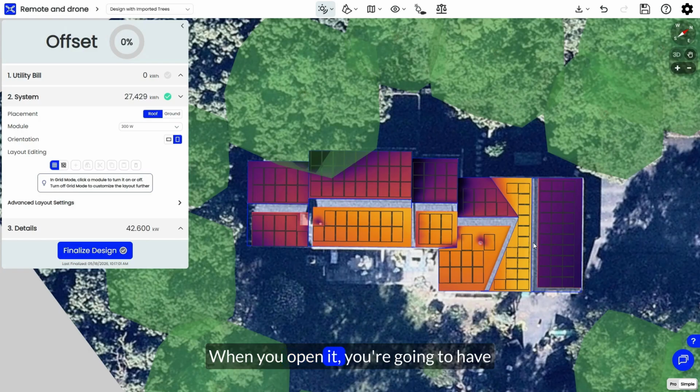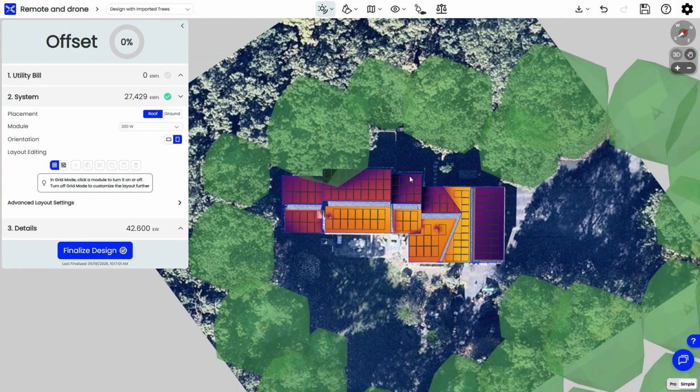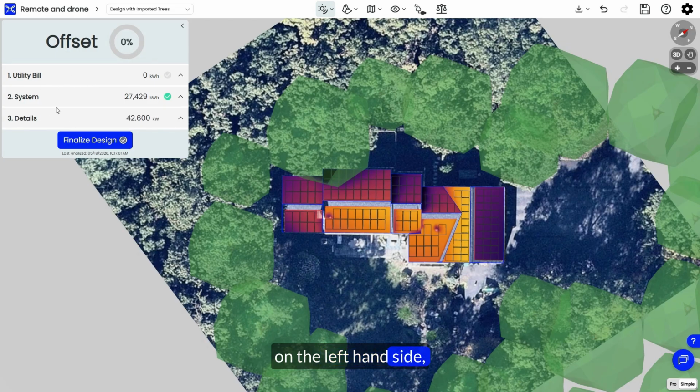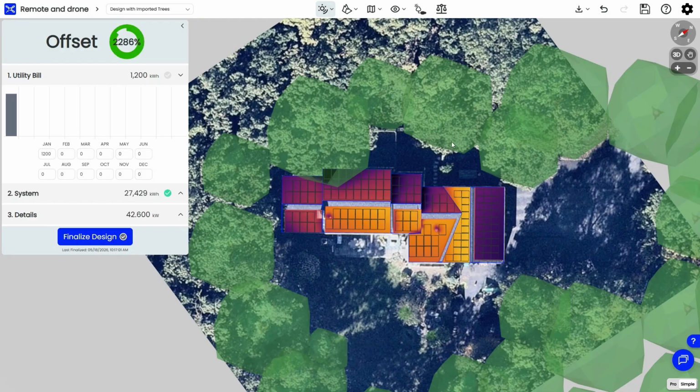When you open it, you're going to have a Maxfill design that looks like this. From here, you'll have 3 steps on the left-hand side: the utility bill, system, and details. Let's start with the utility bill. From here, we can start filling out the customer's usage.